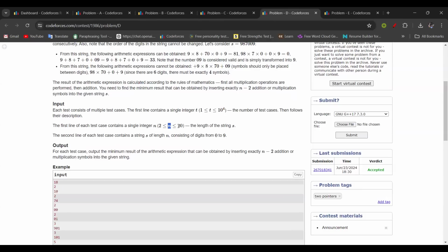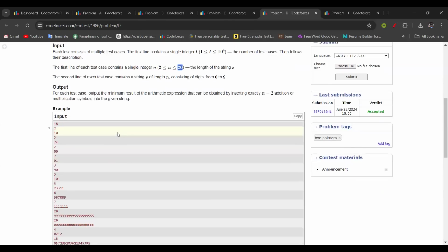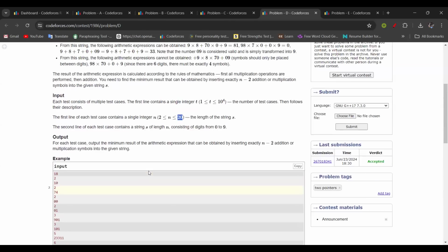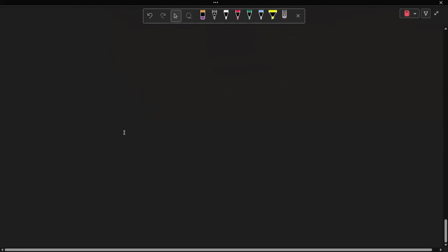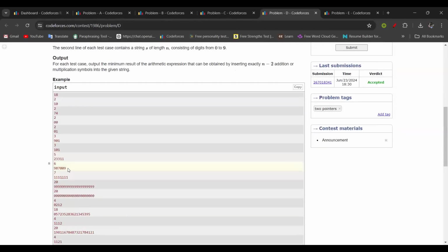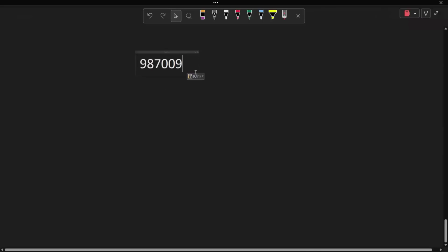And we are given n as 20 only. So the constraints are very small. So now you have to find the minimum result. Now what can you do here? Okay, first let's take an example from here only. So let's say you have this number. Okay, let's say you have this.